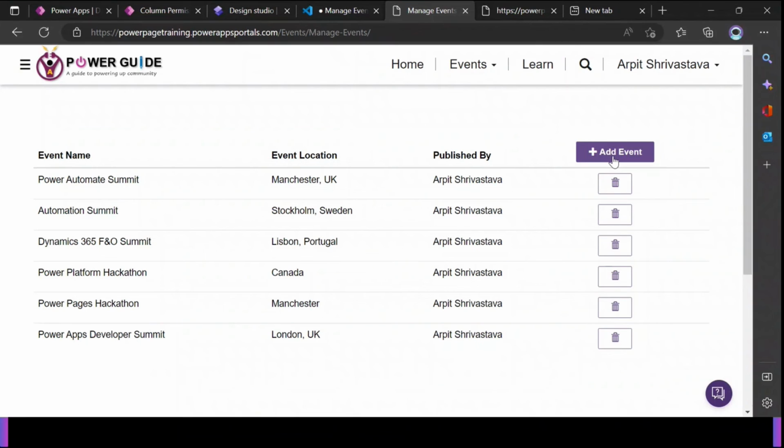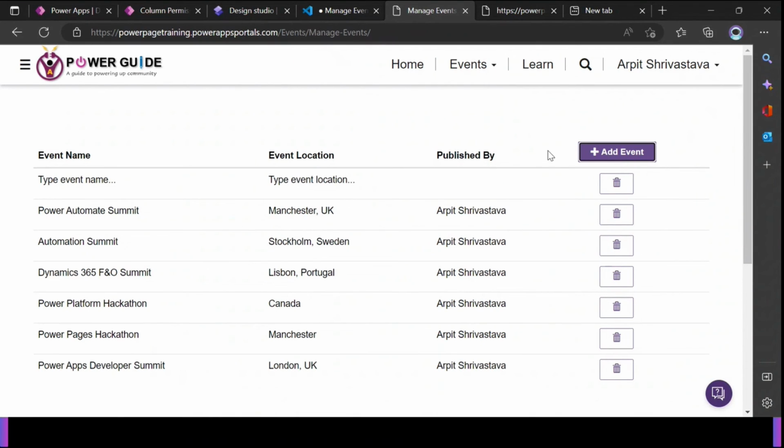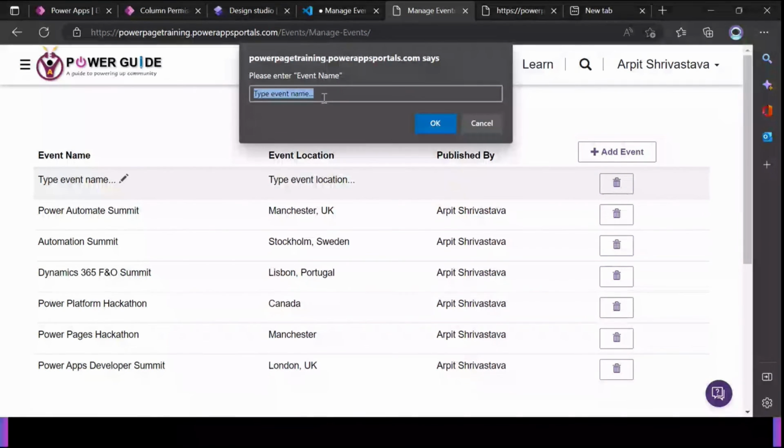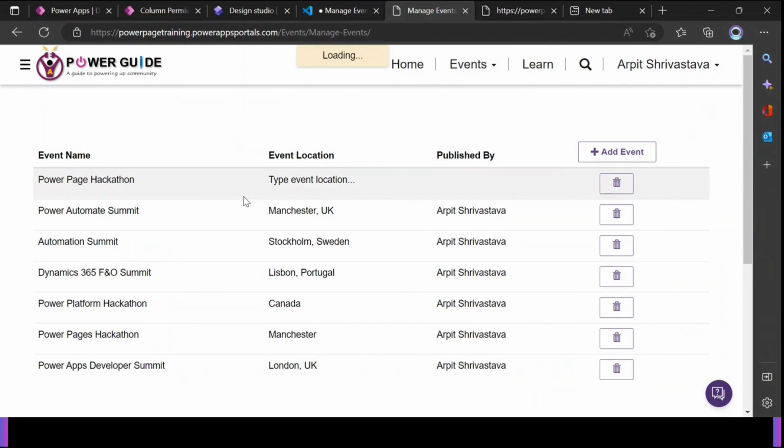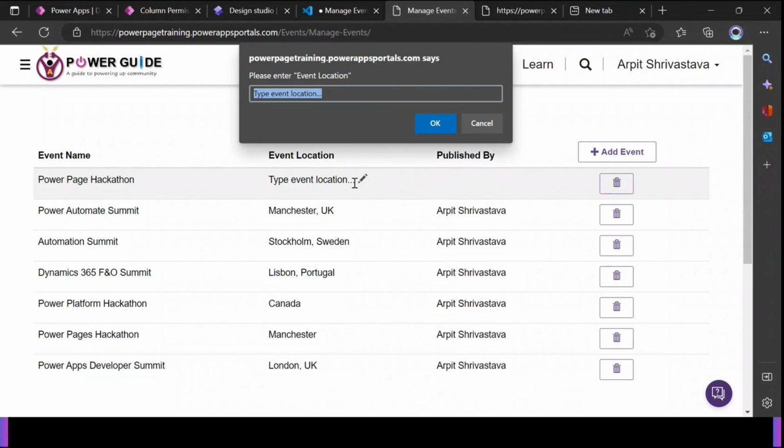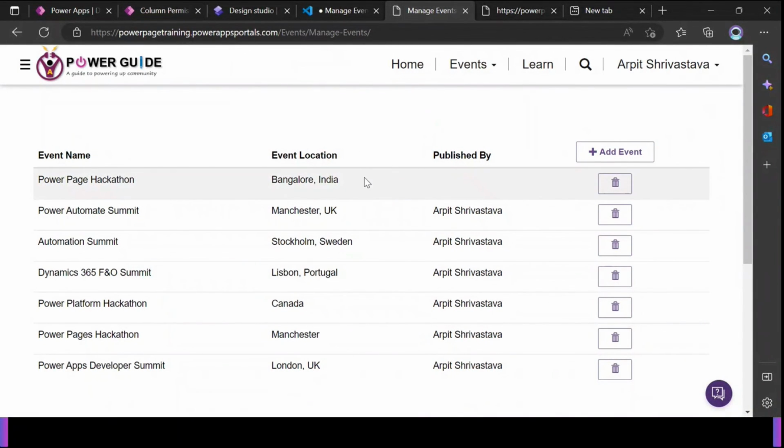I get the option to delete that record, and I get the option to add an event as well. So let's say I add a new event here. By default, it creates the event with type event name, type location. So let's say I'm typing the event Power Page Hackathon. All right, click OK. So it got updated to hackathon event. For the location, let's say I'm just giving Bangalore, India. Okay, and since I have not refreshed the table, the data got inserted.